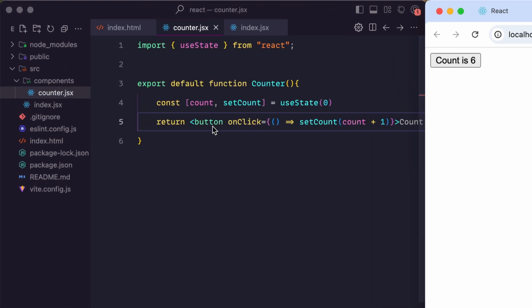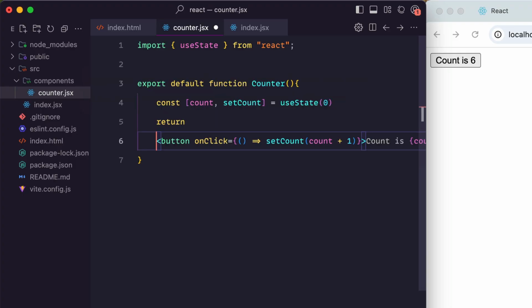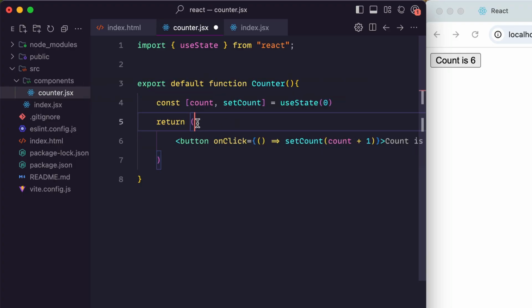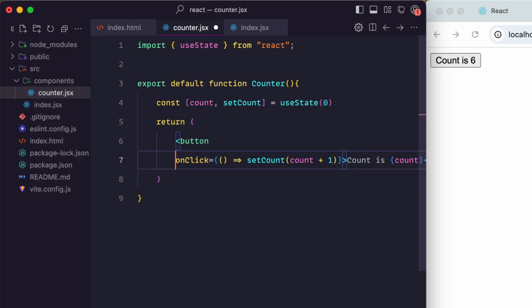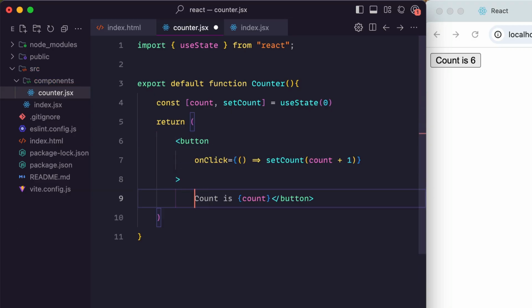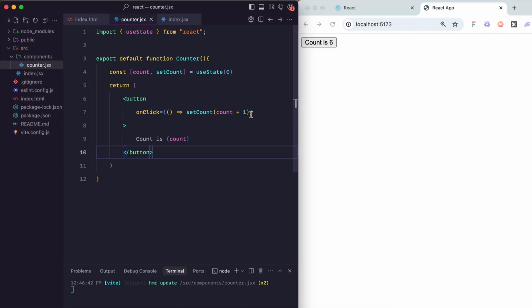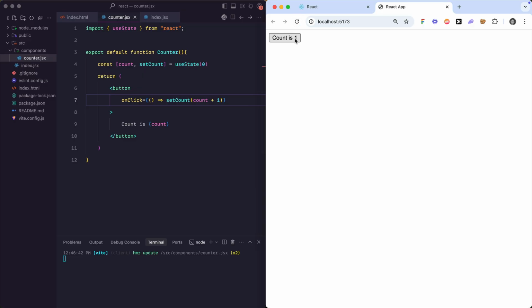Now, one more thing that I want to mention is that we have this return HTML here, but if we wanted to break this up into multiple lines, we would actually need to add parentheses. Otherwise, it will not render correctly. So sure enough, if we save that, the counter works as usual.